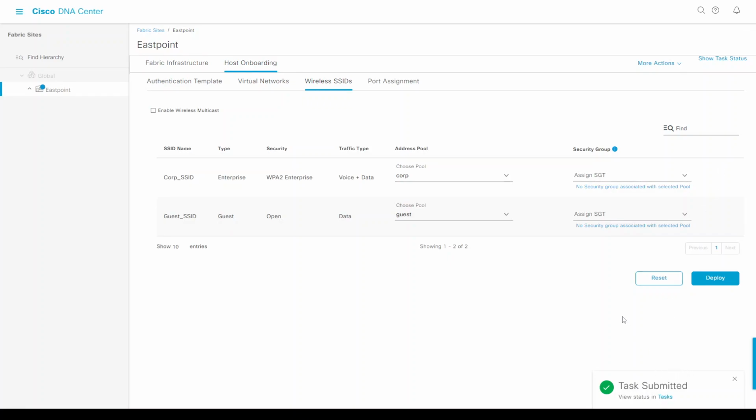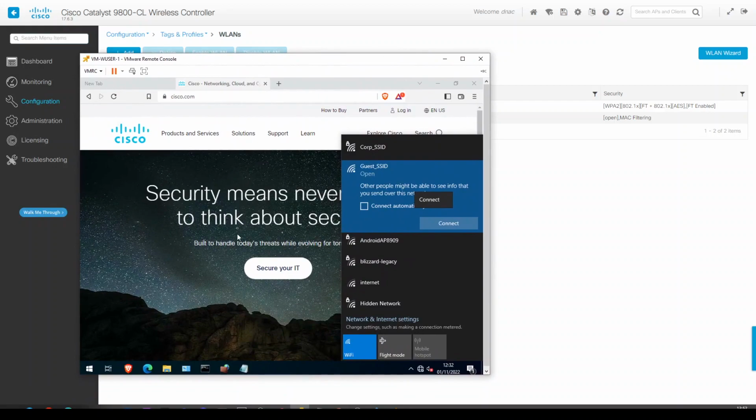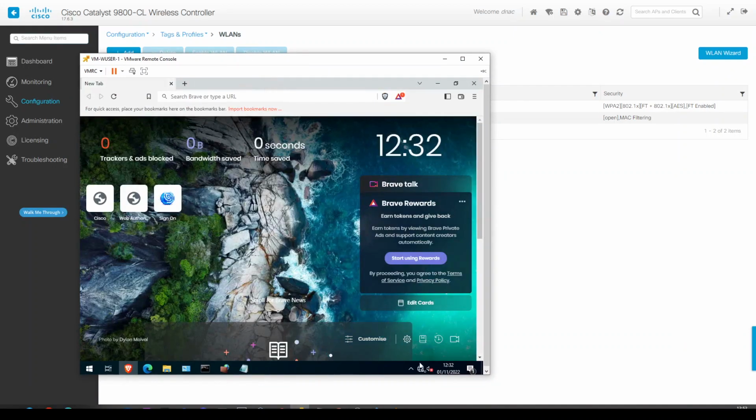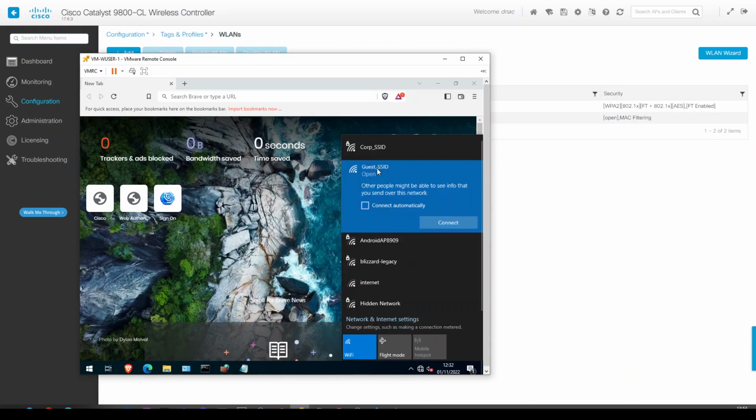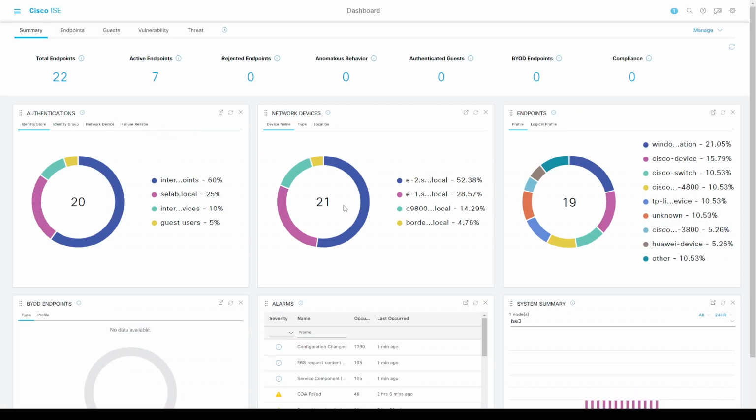Oh, that task has been sent to the controller. If we refresh in here, see that SSID created in there. Okay. So if I bring then that endpoint, I see that guest SSID is in there, but it should be unable to connect because we haven't configured anything from an ISE perspective. So let's bring ISE in here.